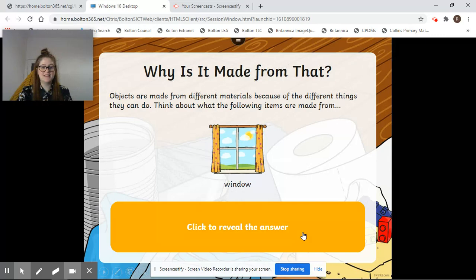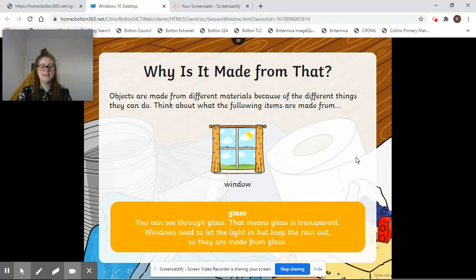Let's click the box to see if you were right. So if you said glass, fantastic. So let's talk about why a window is made out of glass and not something else. So first up, glass is see-through. You can see through it. And that's the whole purpose of having a window, is that you can look out of it. Or say if you're driving your car, you can see other cars or other people as well.